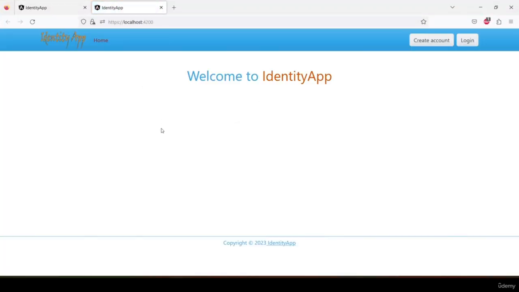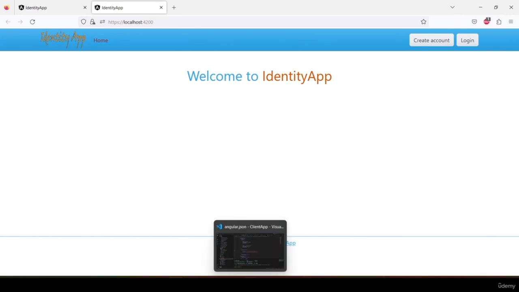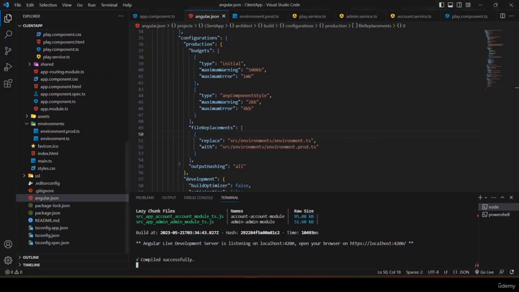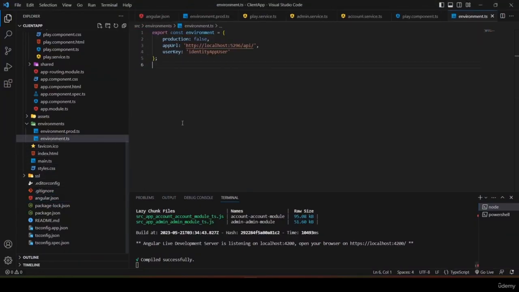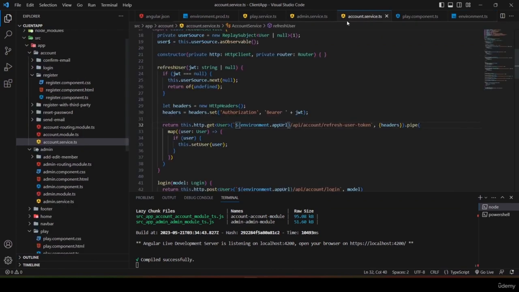Okay, my application is up and running, but we need to do some substitution inside our services. If I head back to Visual Studio Code and open environment.ts, we have added forward slash API forward slash. So we need to fix this issue inside any of our services. For example, if I open account service, we have an extra forward slash API forward slash. So we need to fix this.